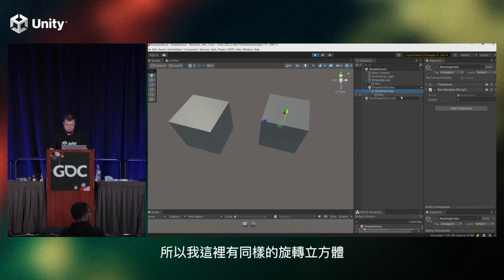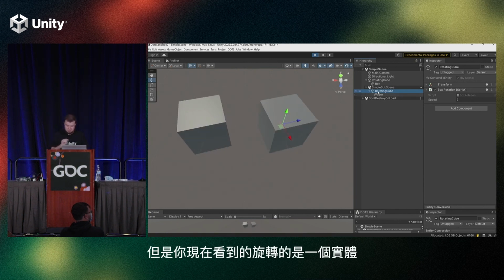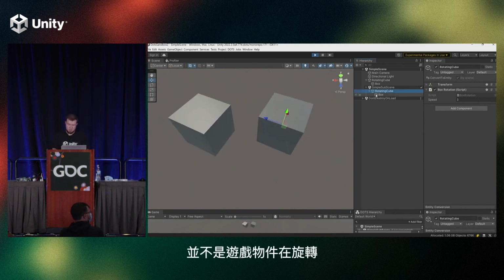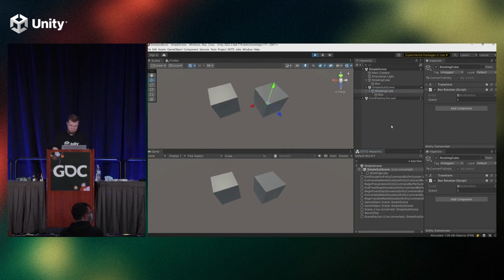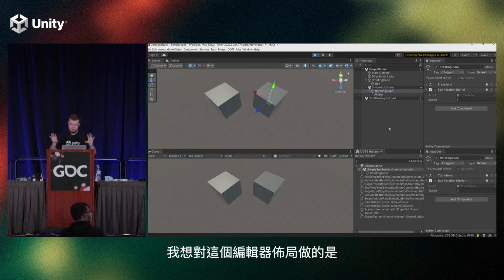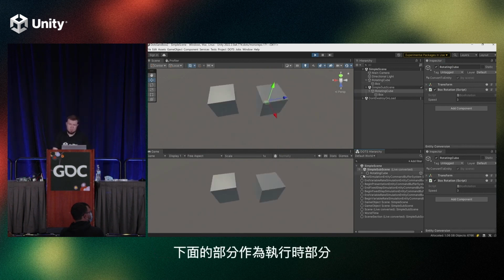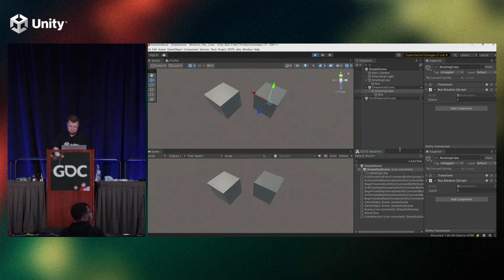So I have the same rotating cube here. It's literally a clone of the other one. But what you're actually seeing spinning here is an entity with a component on it being rotated by a system. It is not the game object that's actually rotating. So if we just expand the bottom section here, what I want to do with this editor layout is claim the top as the authoring side of your game and the bottom as the runtime side. I want to really drive that separation and make it obvious.